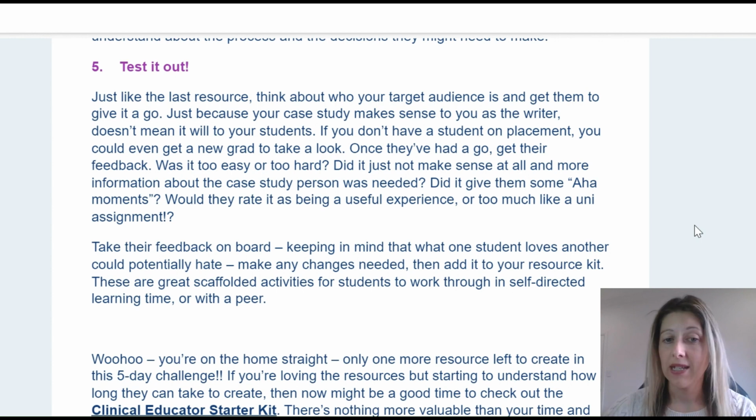Was it too easy or too hard? Did it just not make sense at all and more information about the case study person was needed? Or did it give them some aha moments? Or would they rate it as being a useful experience or too much like a uni assignment? So take their feedback on board and keep in mind that what one student loves, another could potentially hate, but make any changes needed and then add it to your resource kit.